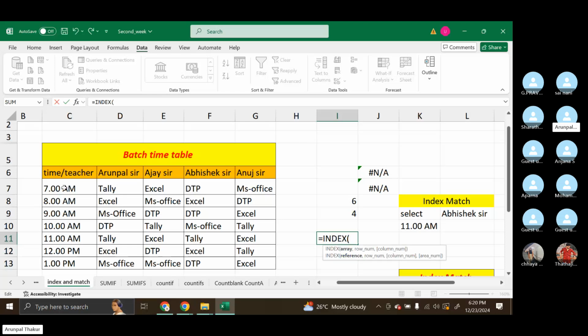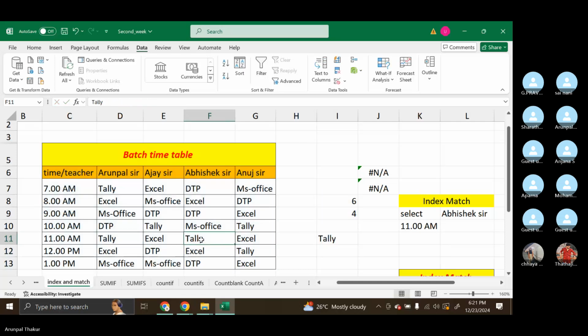Now see, index equal to index. First it wants the array. So this is my whole table. In this whole table where am I starting from? Time slash teacher going till x. Okay. Now in this row number. Row number is what? This horizontal one is the row number. This is the column number. So row number is this, comma column number is this. Round bracket close. Enter. What did I get? Tally. Getting it or not? Yes.